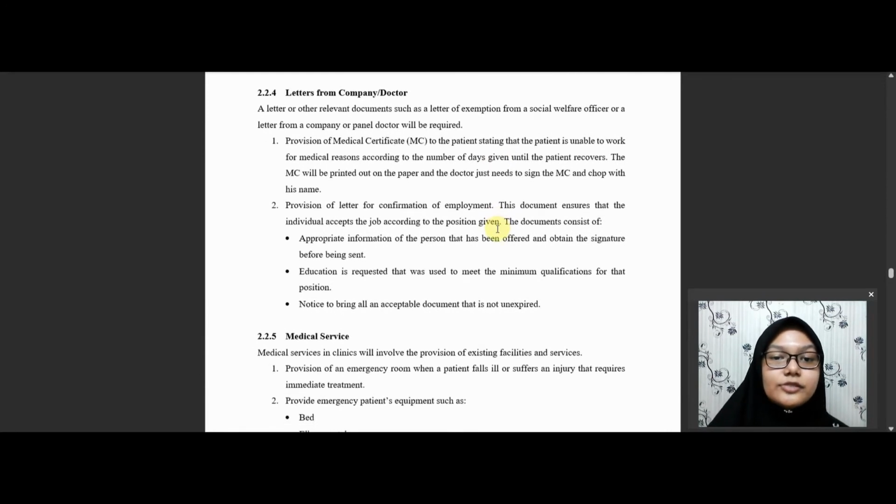Next one, letters from company or doctor. Letters such as a letter of exemption from a social welfare officer, from a company or panel doctor will be required. First one is provision of medical certificate. So this MC is given to the patient stating that the patient is unable to work because of medical reasons, according to the number of days given until the patient recovers.